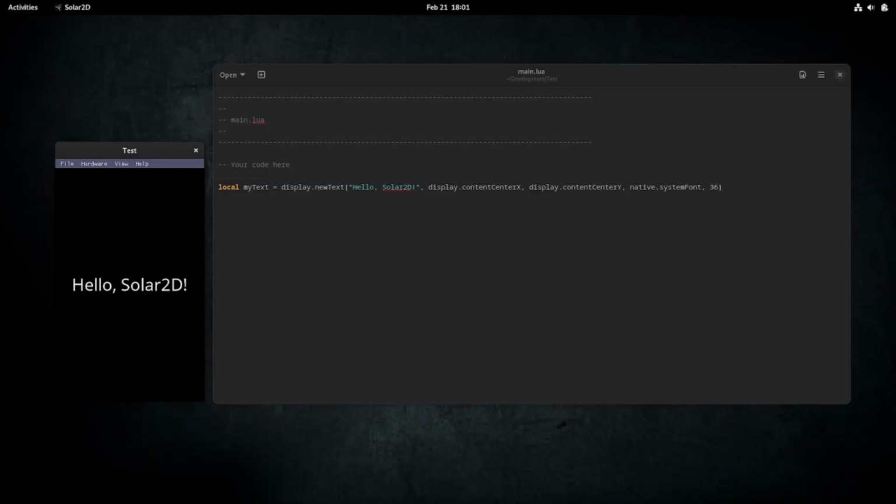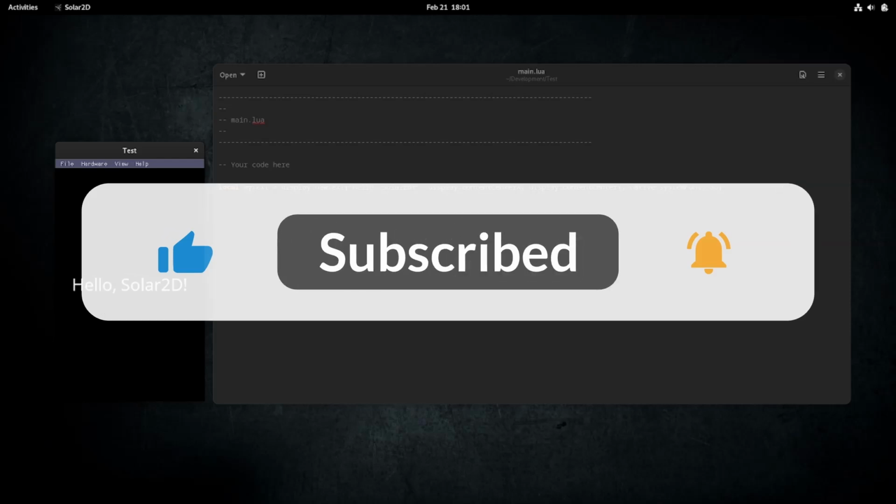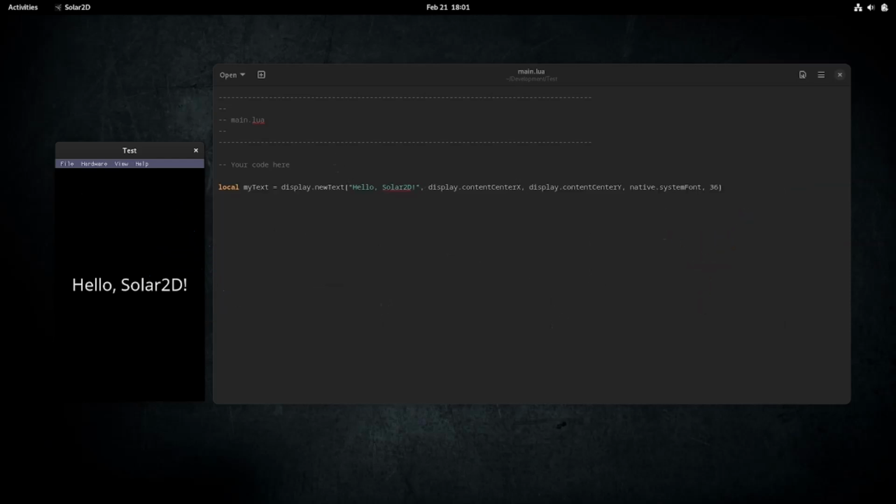In today's video, we're diving into the world of game development with Solar2D on Debian Linux. We'll cover the installation process using Snap, setting up a new project, and adding a simple text label. Additionally, we'll also look into installing Snap Desktop for a seamless experience.